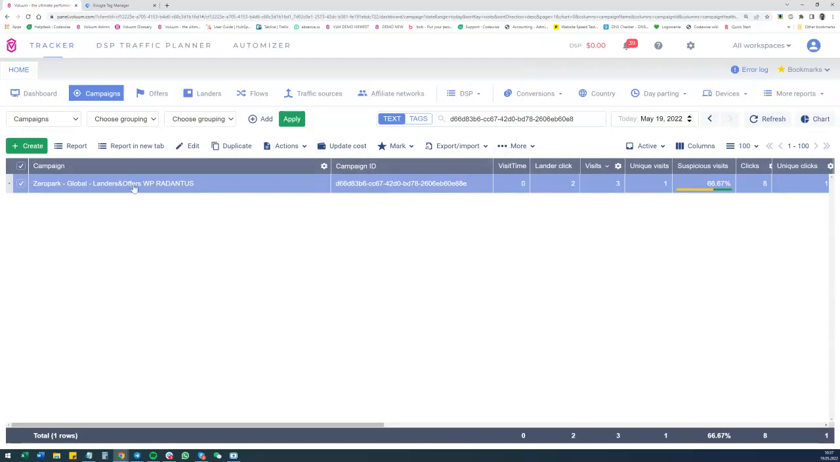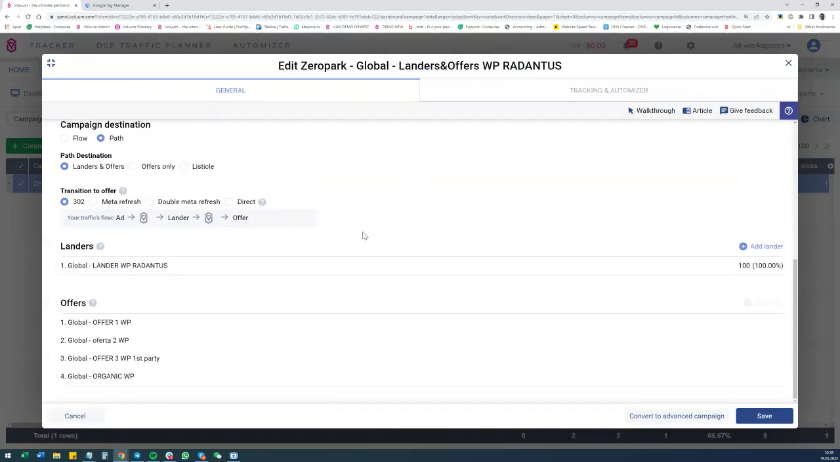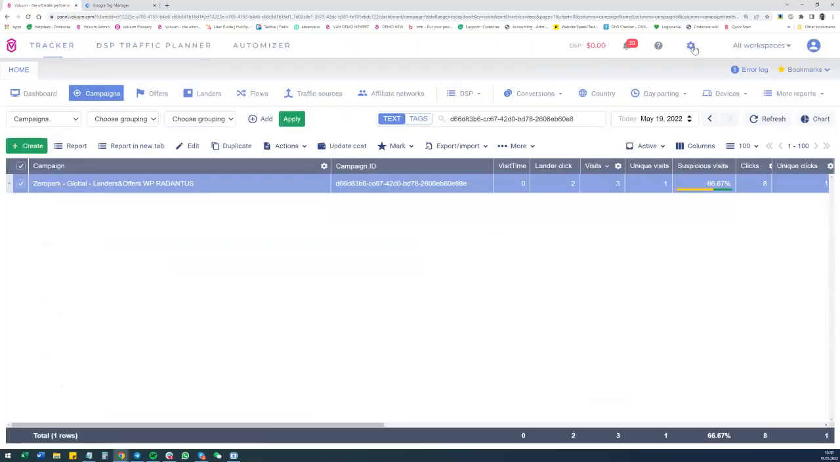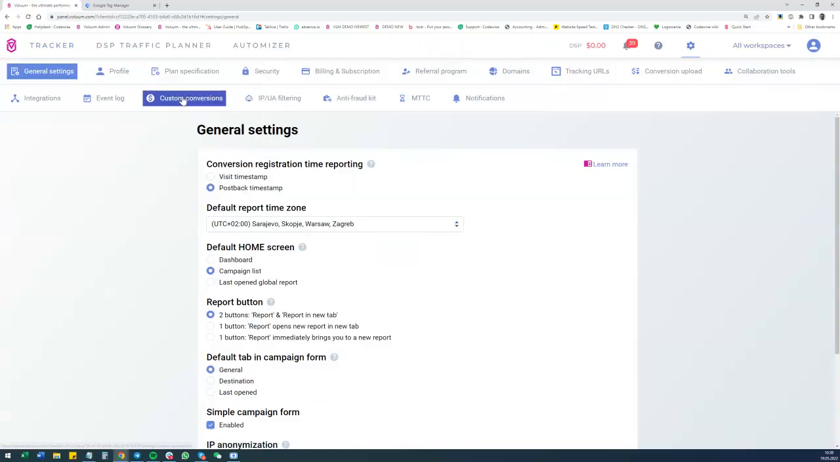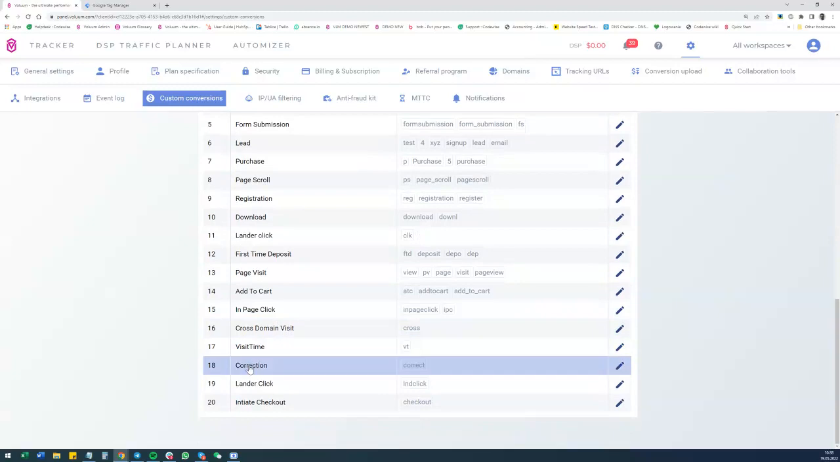And one more tricky part, as you probably already know, Volume by default generates a click ID only on the offers level, and the click ID is necessary in order to record a conversion. So once we create our custom conversion, in my case it is called lander click, and it is in here.